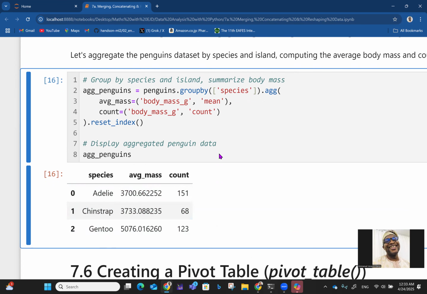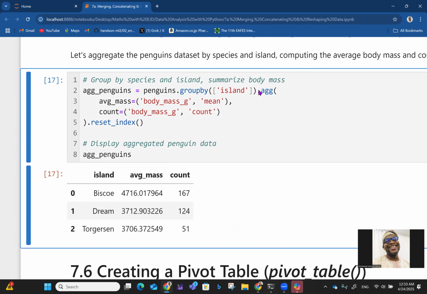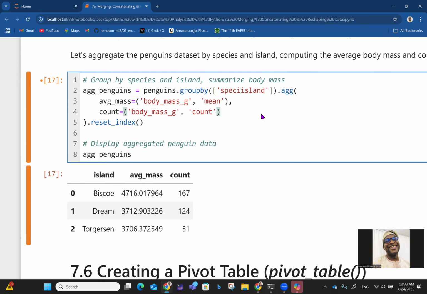All right. But what if we just want to group by island? We want to see the average body mass and the counts across islands. So we see Biscoe has the highest number of birds, with an average mass of 4716. And then on Dream Island, that's birds across all species now, you have 3712 average mass and 124 in number, and then Torgersen. All right, so you can play with different ones like this.